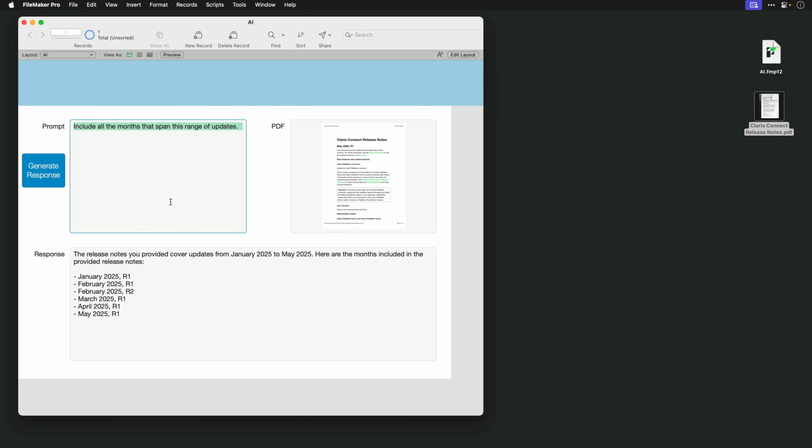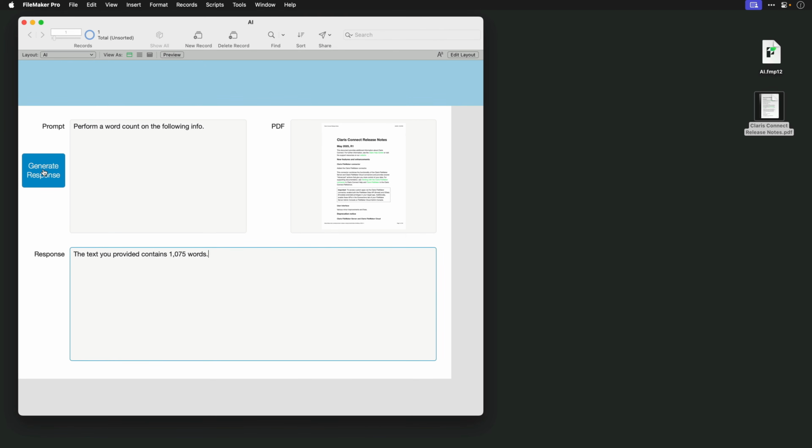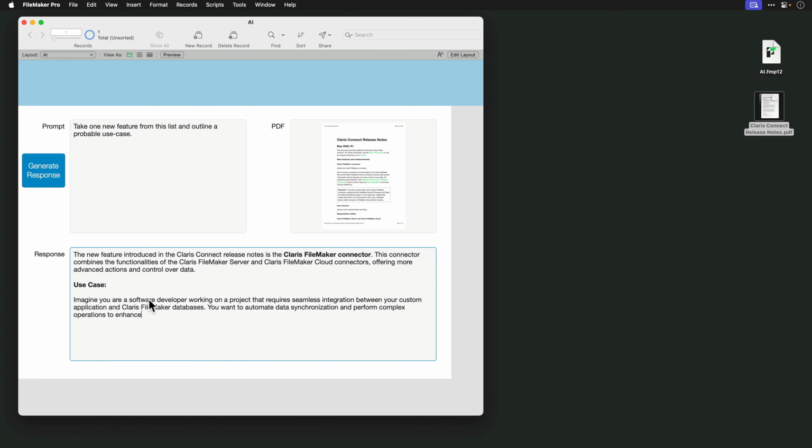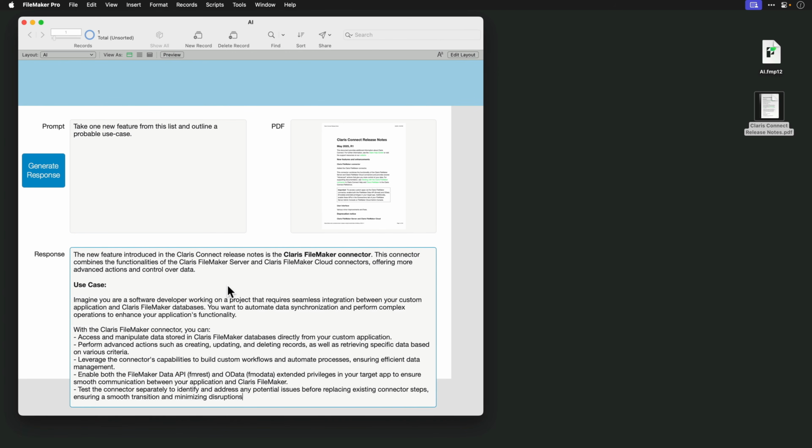I could say, perform a word count on the following information, 1075. I could ask it something that requires a bit of intelligence. Take one new feature from this list and outline a probable use case. So it's identifying the Claris FileMaker connector and a possible use case for that.